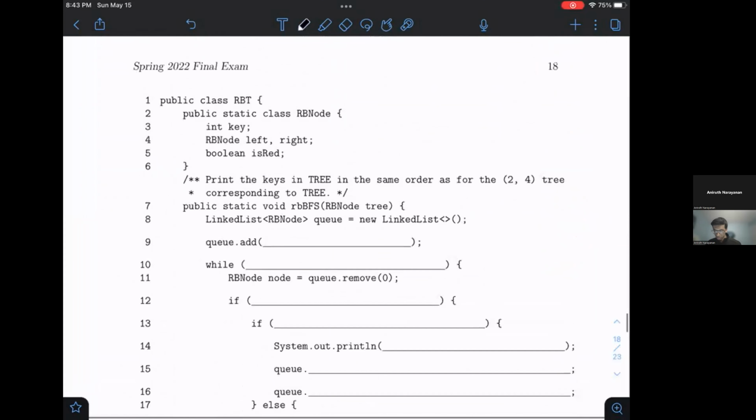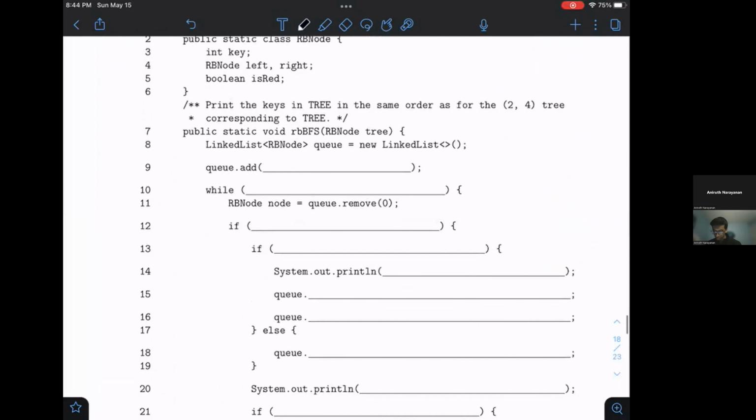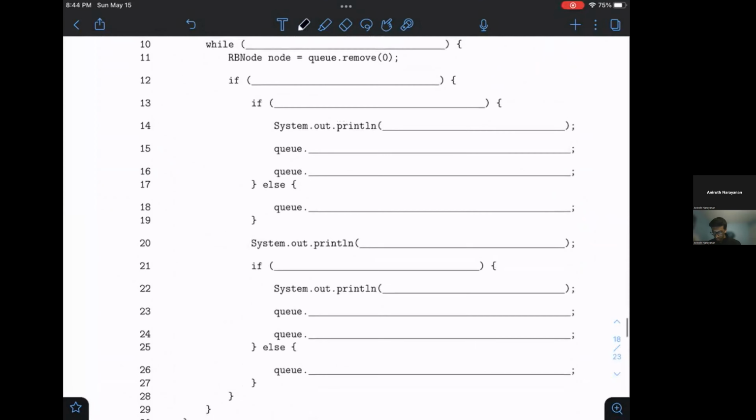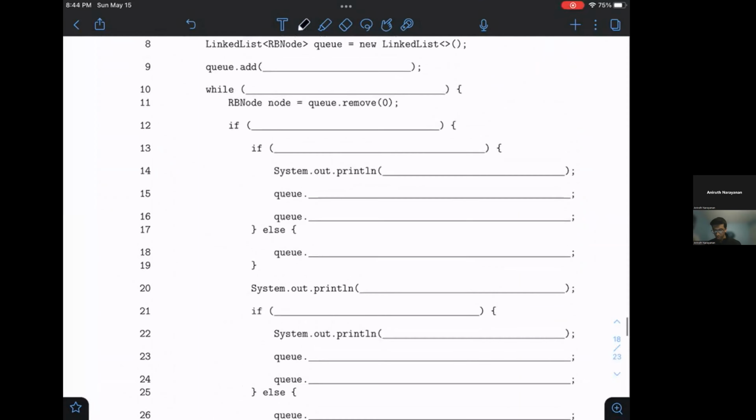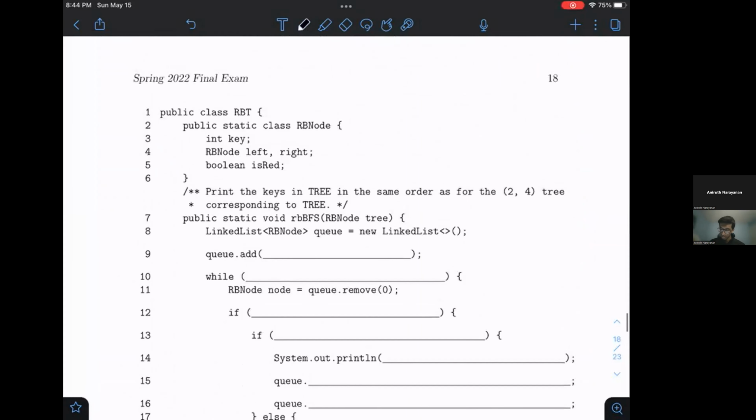We're given some class RB node, red-black node, that has an integer key. It has 2 pointers, for the left and the right. Then it has some Boolean that marks whether or not it is red. We're trying to print the keys in the same order as for the 2, 4 tree corresponding to the tree. I'm going to go ahead with the assumption that you've already taken a look at the code, but I want to make a couple observations. First off, we can think about this as a modified BFS.